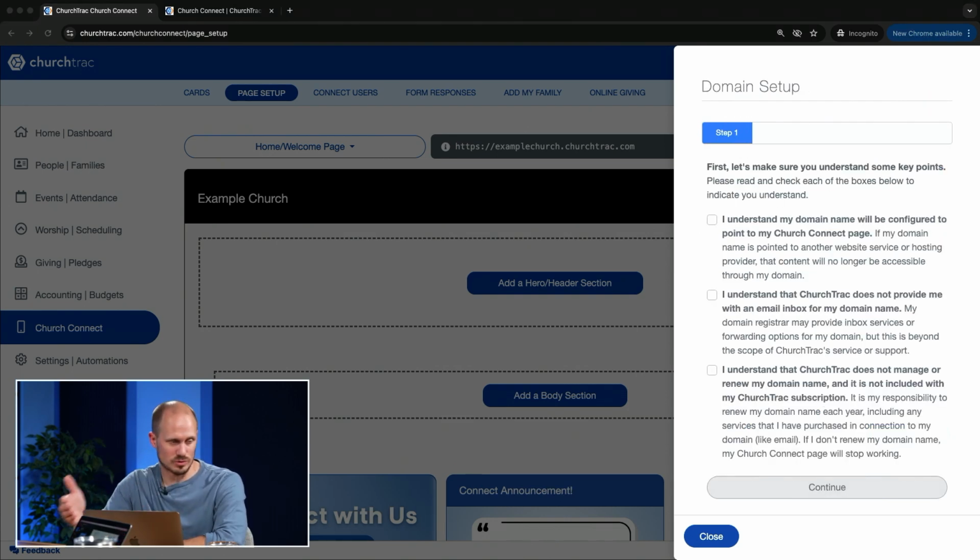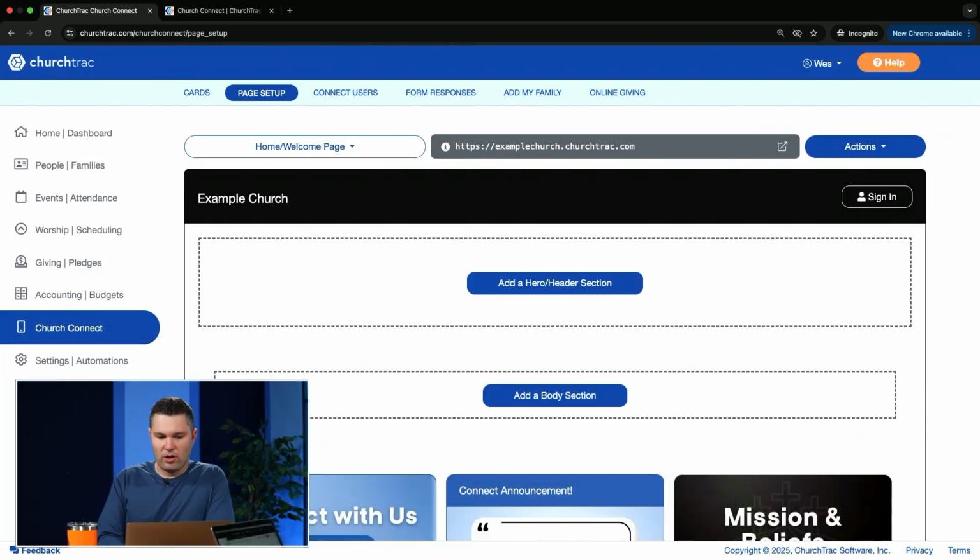We walk you through step by step how to link the domain you own into ChurchTrac, and that will direct everyone that goes to that link to your Church Connect page. It'll prompt you to go exactly where you need to go. Obviously, we're not going to cover all that ad nauseum today, because that process is really dependent on your church and everything. But that's step one of the initial setup.